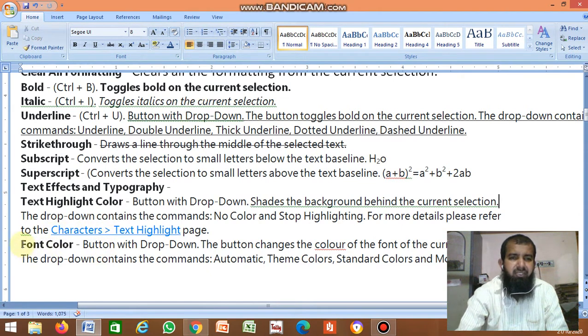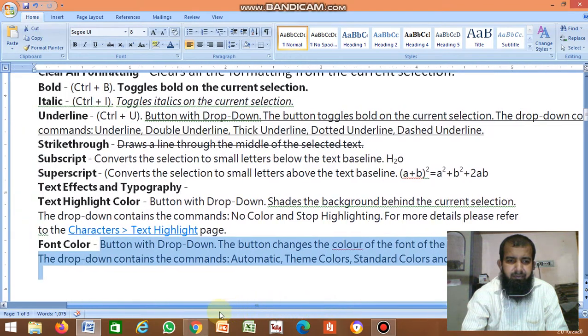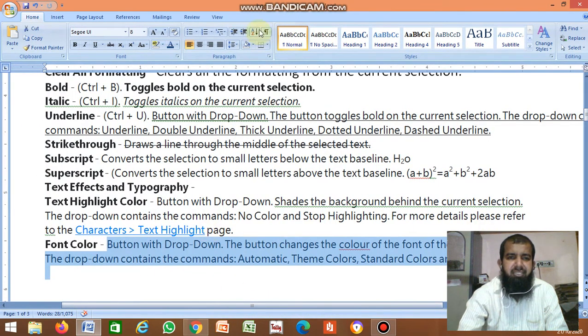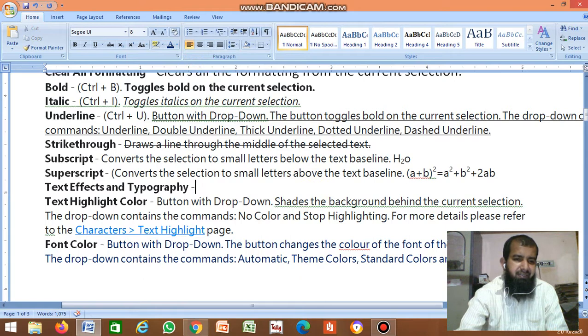Next, the last one is font color. Button with drop down. The button changes the color of the font of the current selection. The drop down contains the commands automatic, theme colors, standard colors, and more colors. Just select the text, then select the color. Whichever color you want, you can select it. You can change the color. Clear, no? This is about the font.